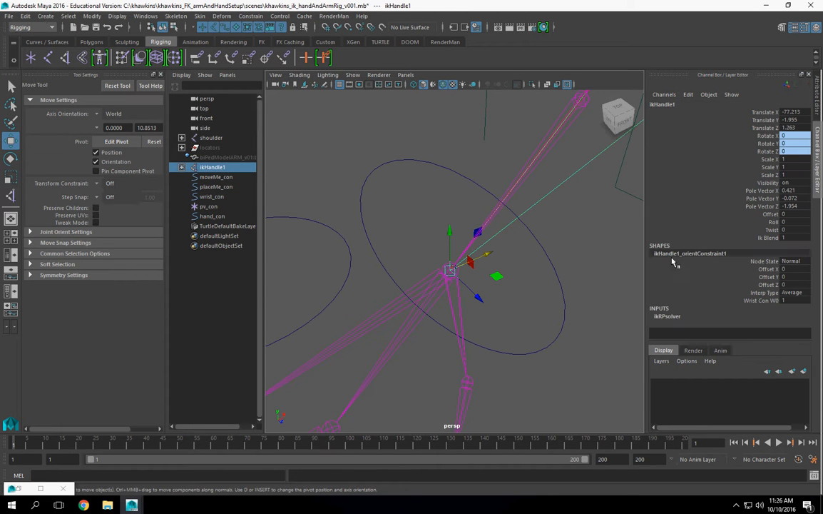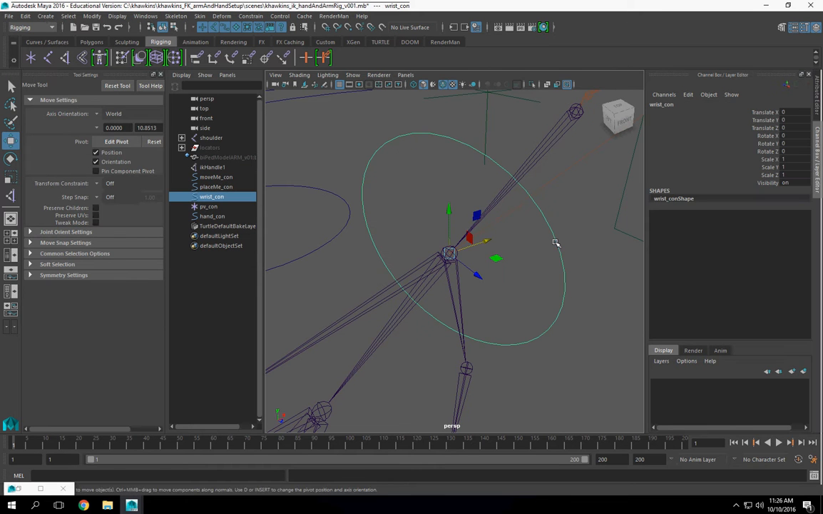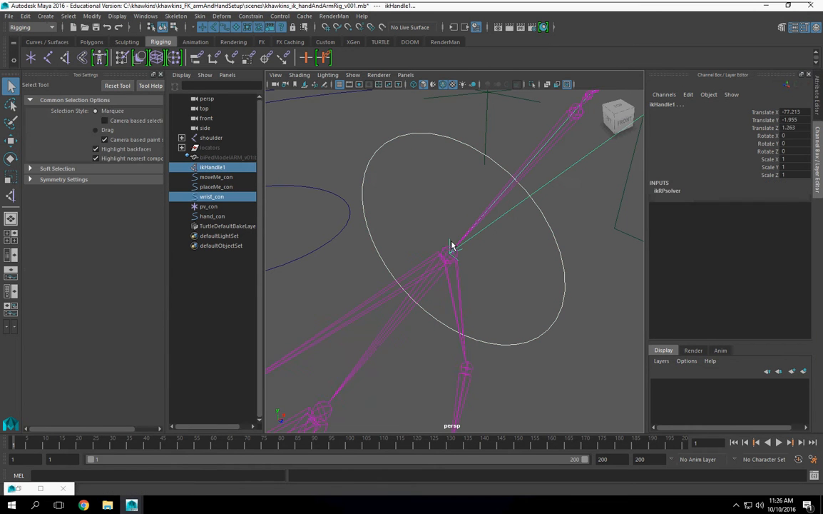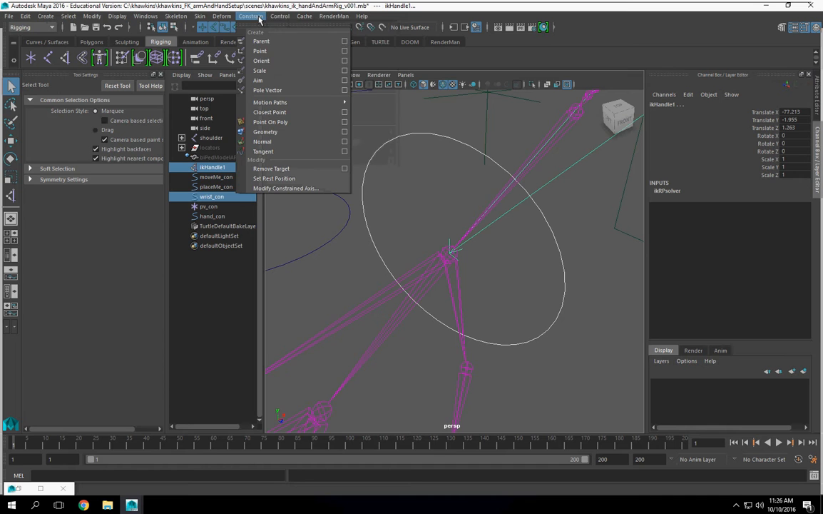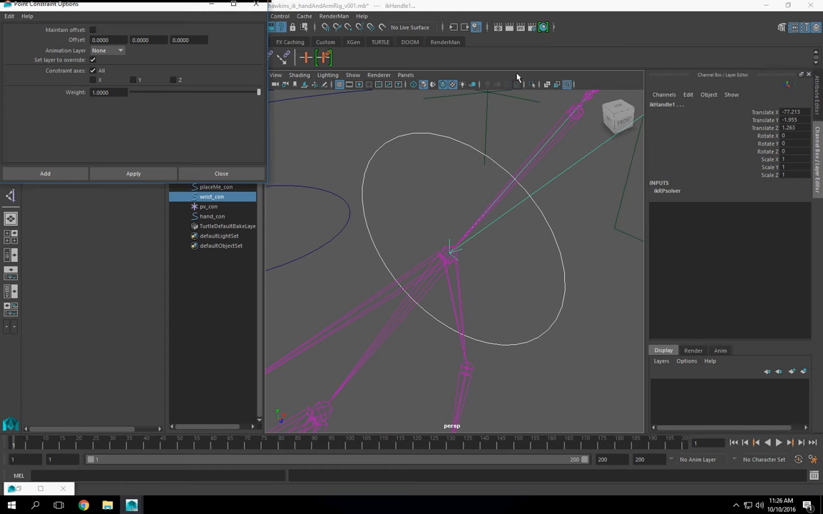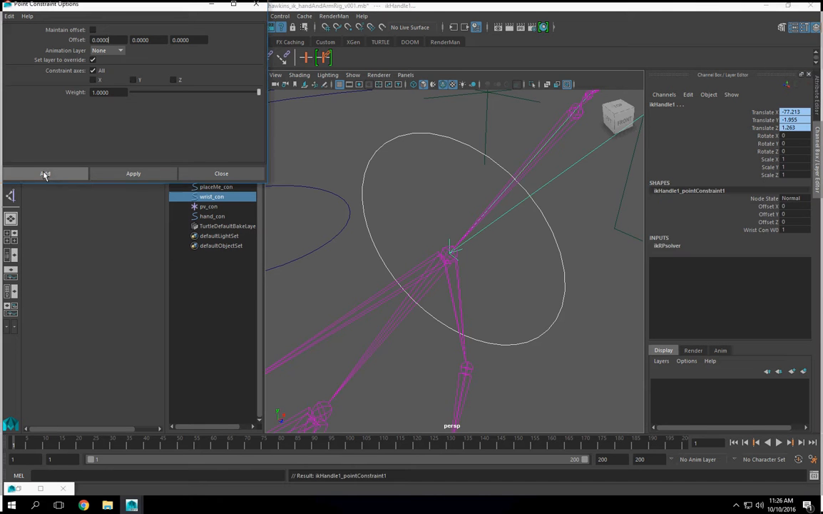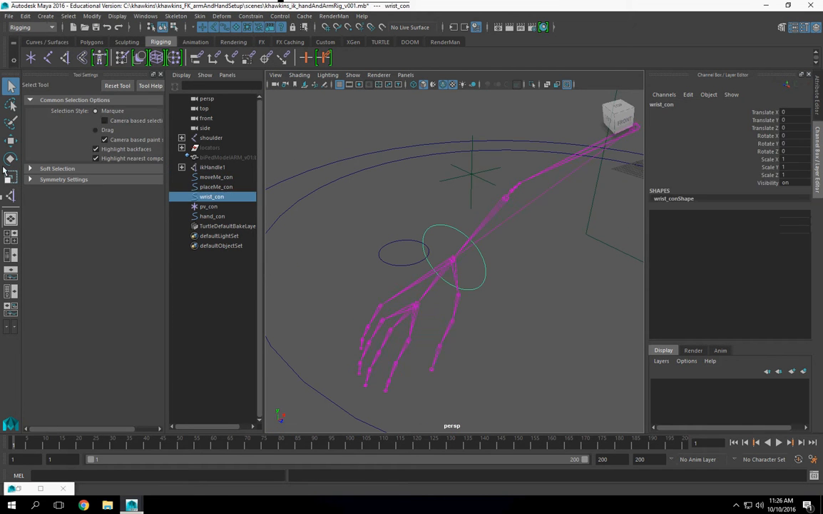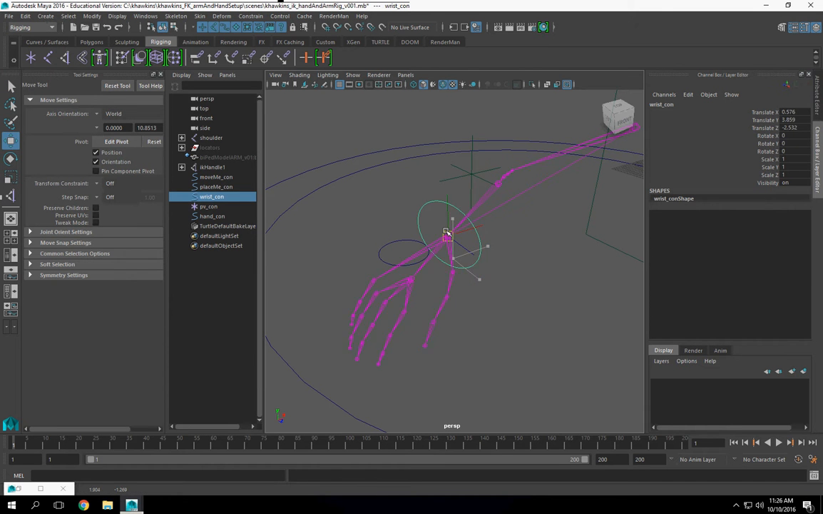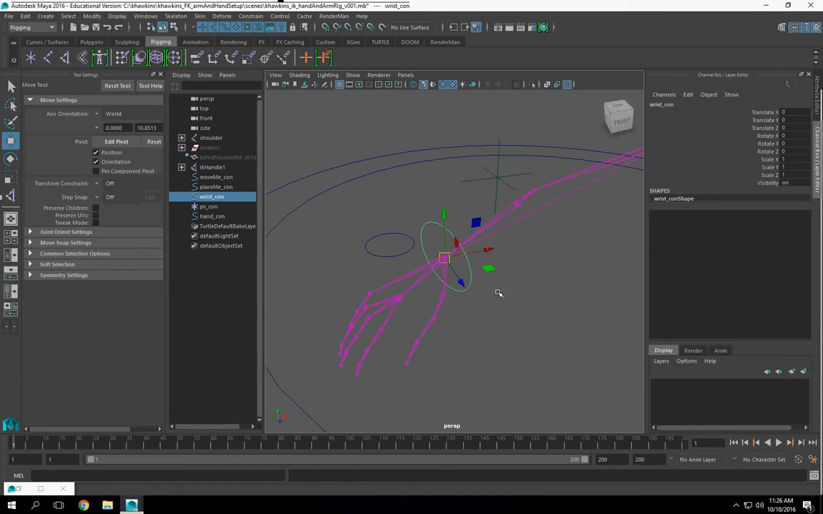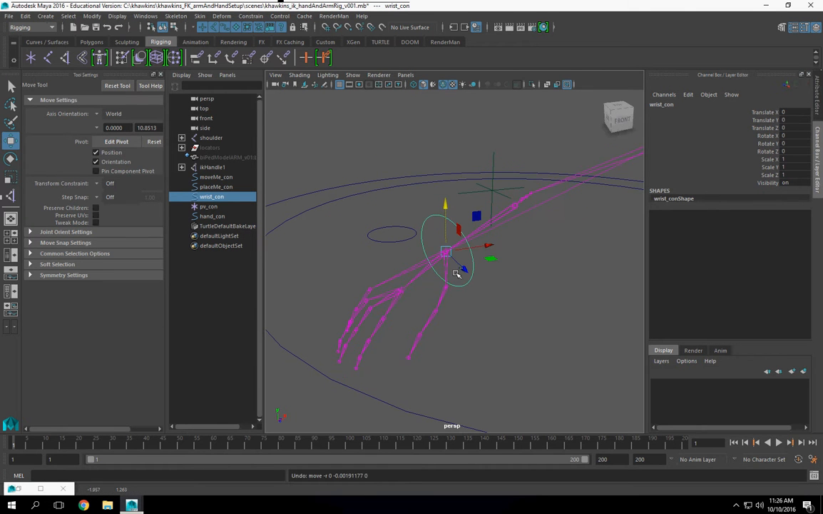Let's try that one more time. Like this. And I think I did an orient constraint. Let me go back to point constraint. There we go. Okay, it's working. I did an orient constraint by accident. Alright, so it moves with it.